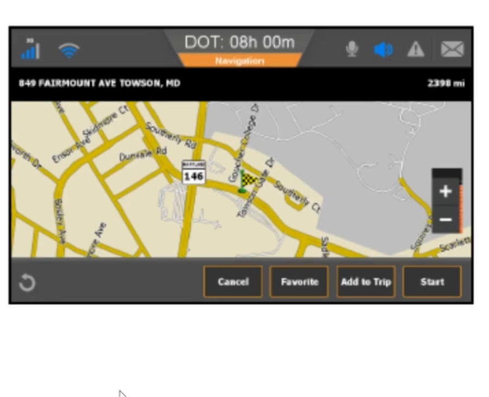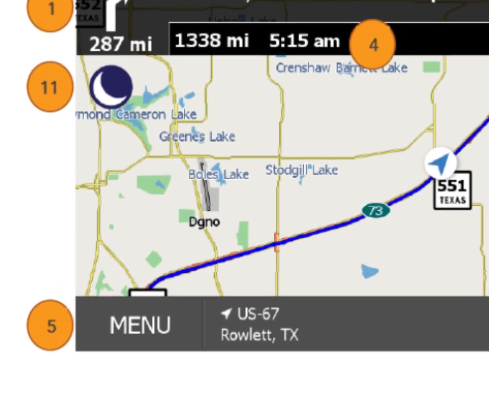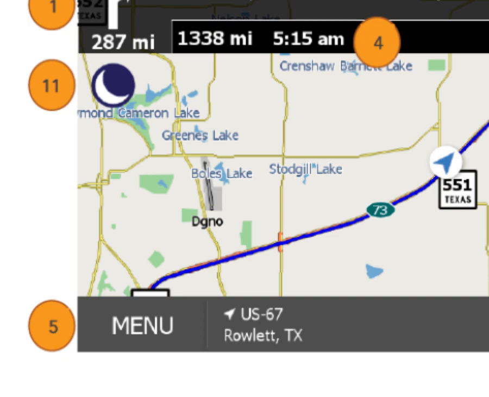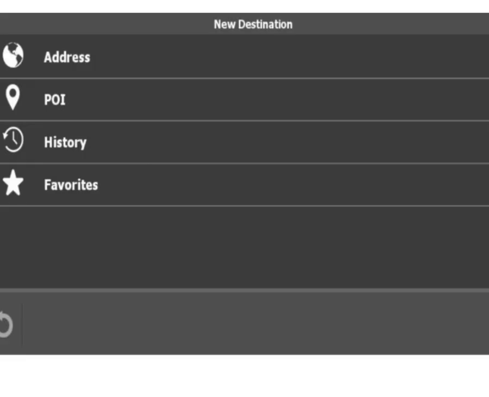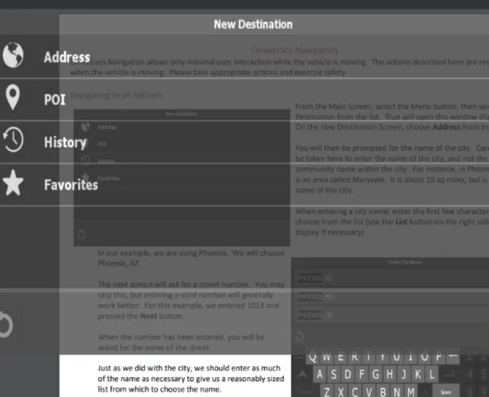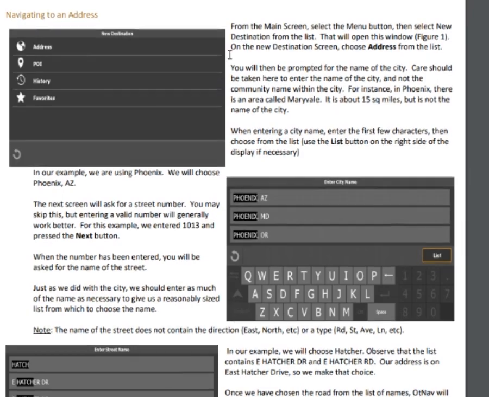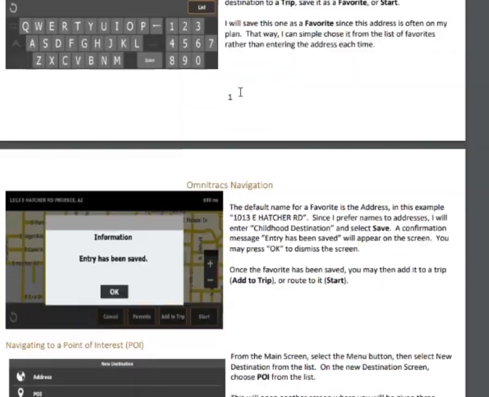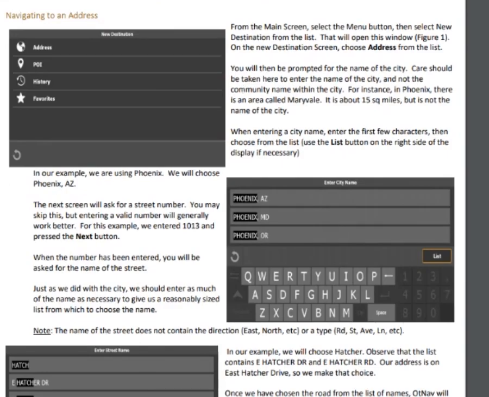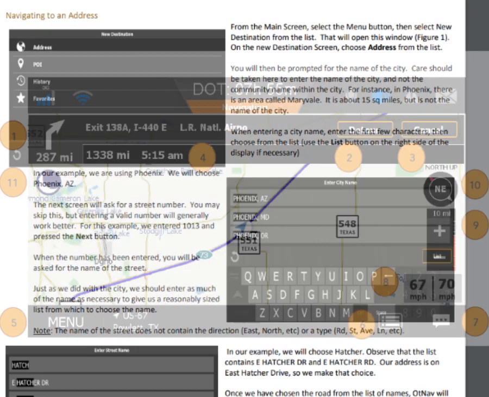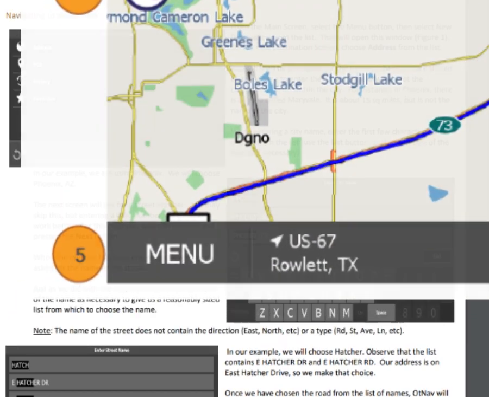Okay, so for the Omnitracs Navigation, if you're navigating to an address, you're going to start at the main menu screen, click on the menu button, and then go to New Destination from the list. And then from there, you'll click on Address. Here is just a step-by-step PDF that is actually quite helpful. You'll go from the menu section that we showed you earlier, click on that menu button in the lower left hand, and then go to New Destination.